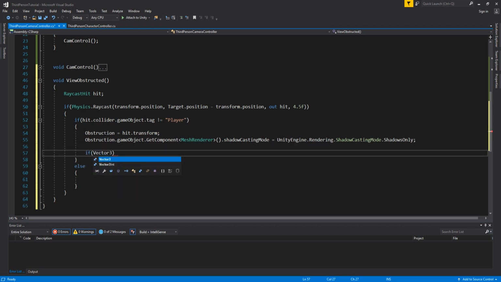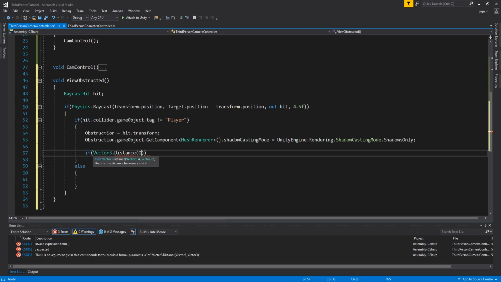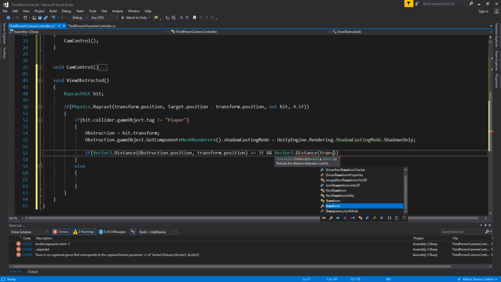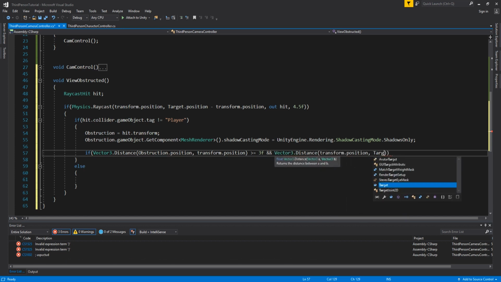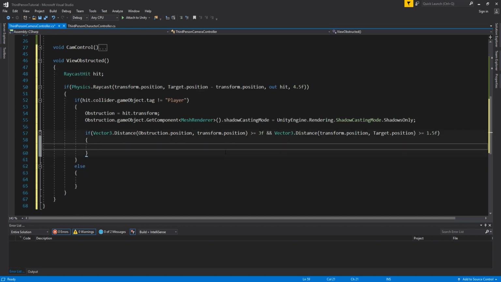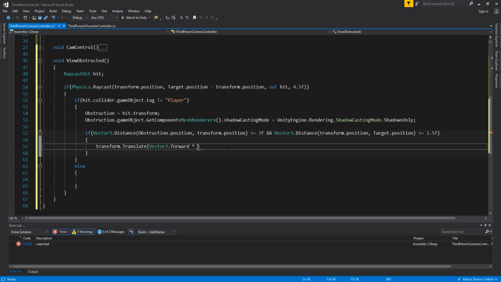We have another if statement up next, and we want to check Vector3.Distance(obstruction.position, transform.position), and we want to check if this distance is greater than or equal to 3. And then Vector3.Distance(transform.position, target.position), and if that is greater than or equal to 1.5. So this part checks if the camera is positioned from the wall and player so that it can decide if it should zoom into the wall or player. And it then zooms in using transform.Translate(Vector3.forward * zoomSpeed * Time.deltaTime).